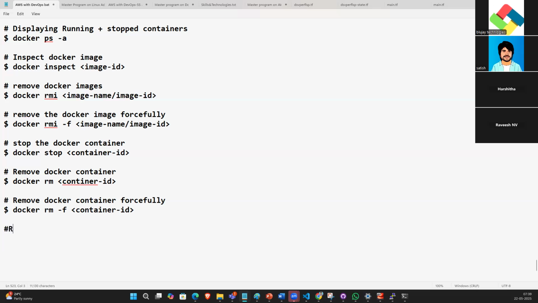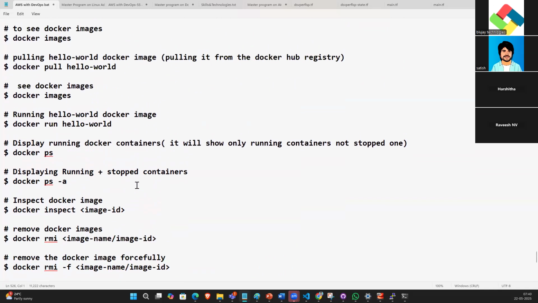I don't want to run all these commands. I want to remove everything. Remove all stopped containers plus unused containers, unused images plus unused networks. Okay, so the command is docker system prune hyphen a. It will delete everything else. So it will delete everything. Guys, understood?